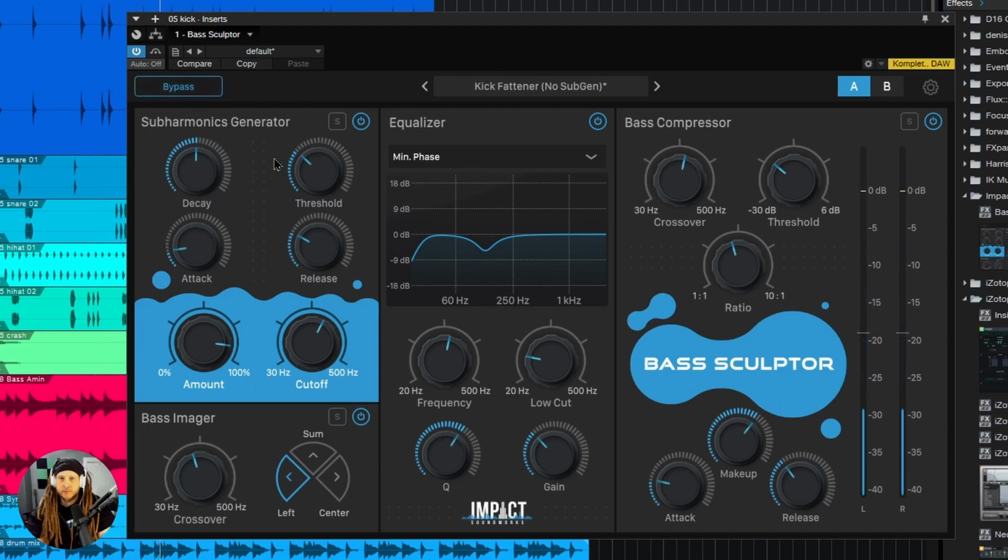Again, bypass it. And back on. There it is, man. That hits much, much harder now.